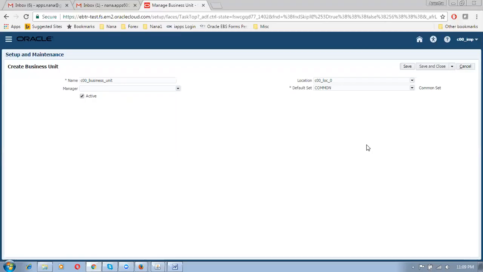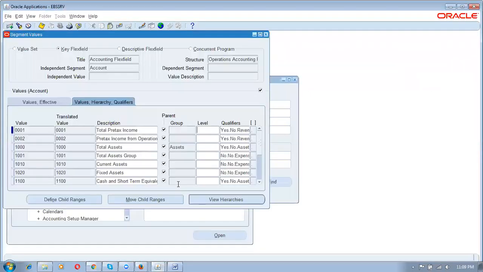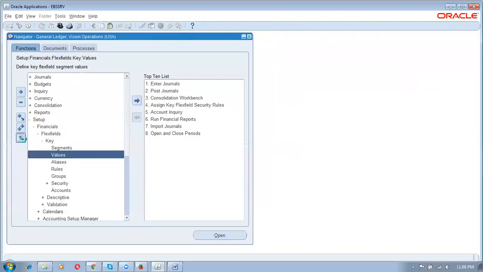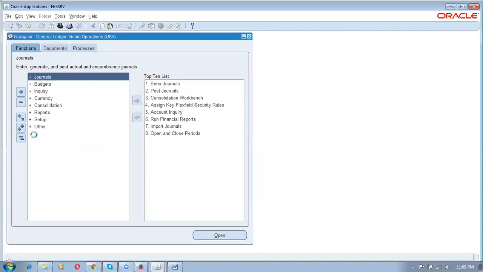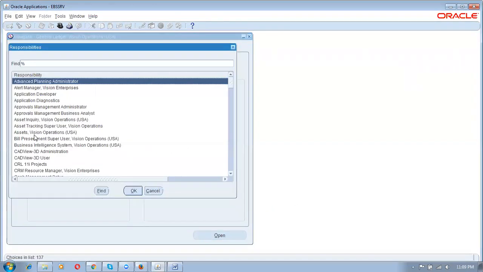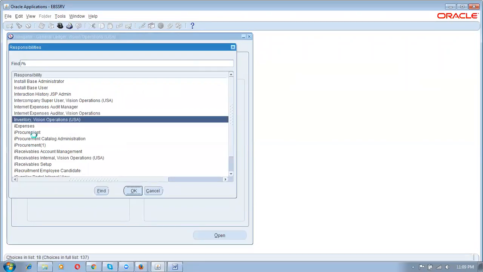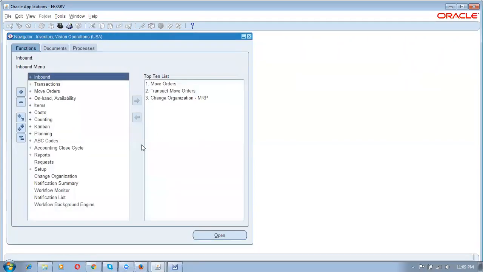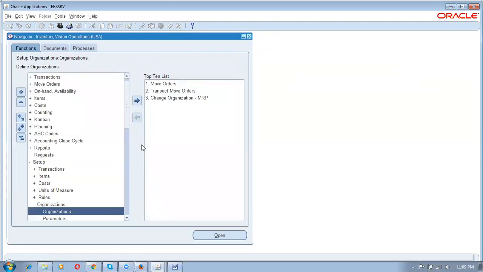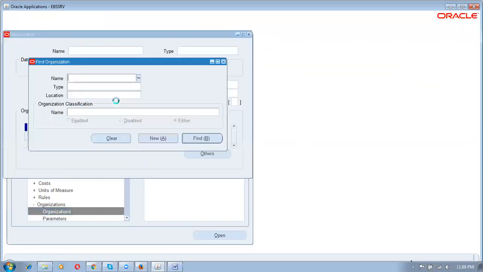Here also the same. Exclusively we have a separate operating unit just to have control over a set of inventory organizations at a particular common place, correct? One second, I will go there and show it to you. You go to the inventory vision operations, enter it, then go to setups and then go to org. Let me query the vision operations now.